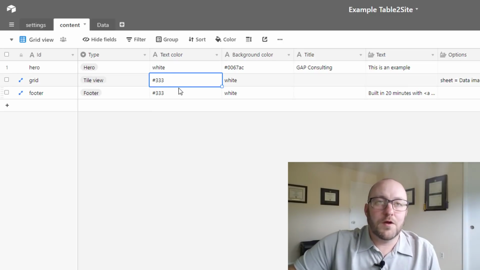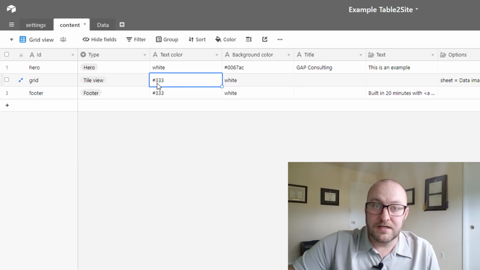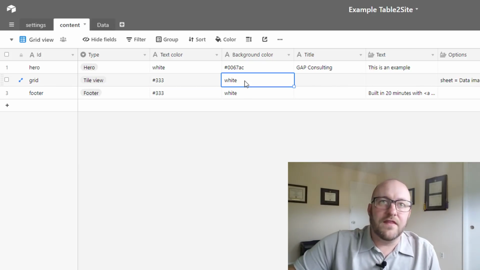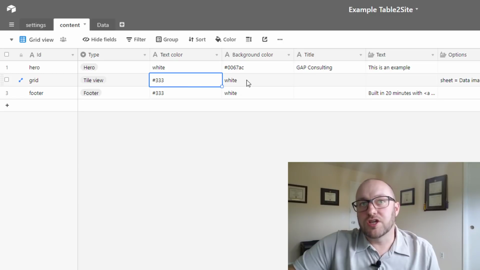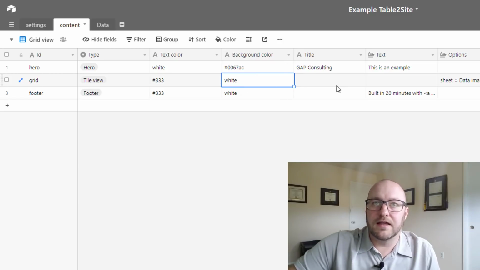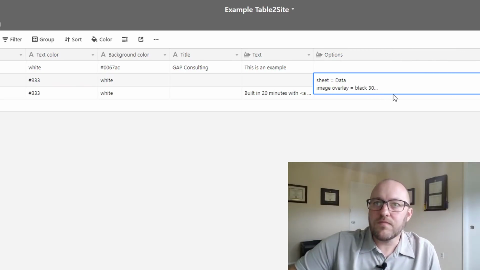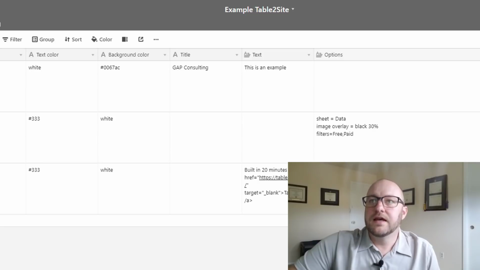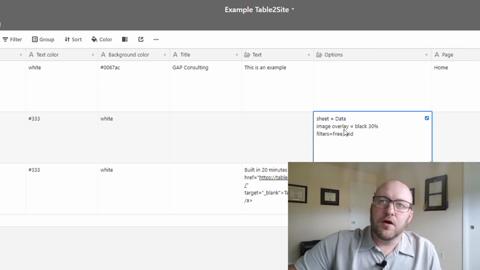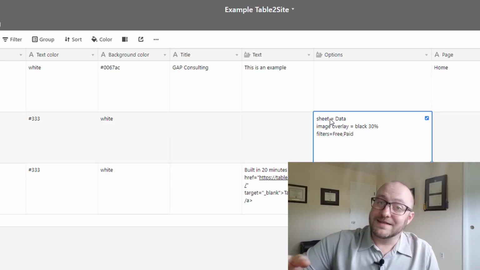And again, here's where we're putting in that text color. It can take a six-digit hex code, or it can take simple color verbiage like white, black. And so we can change the color, we can change the background as well. And then over here in options, actually I'm going to make these taller rows so that you can see more clearly. Over here in options, it's saying, look to the sheet called data.